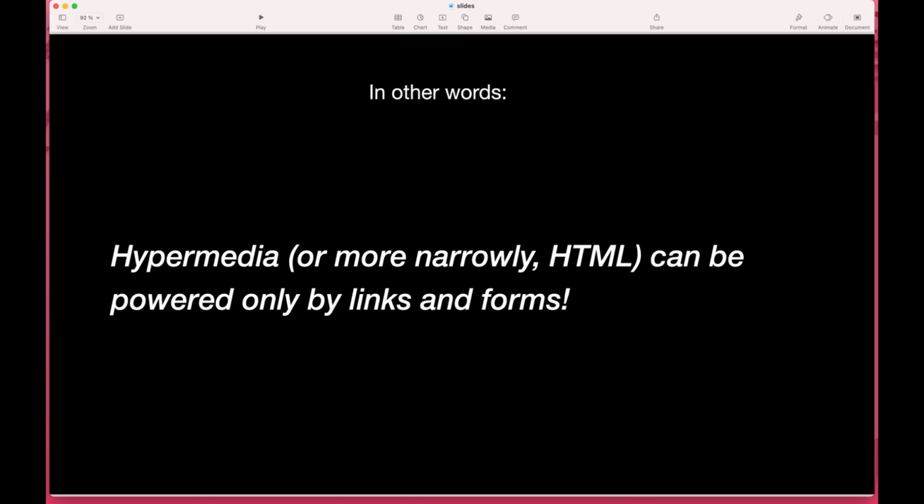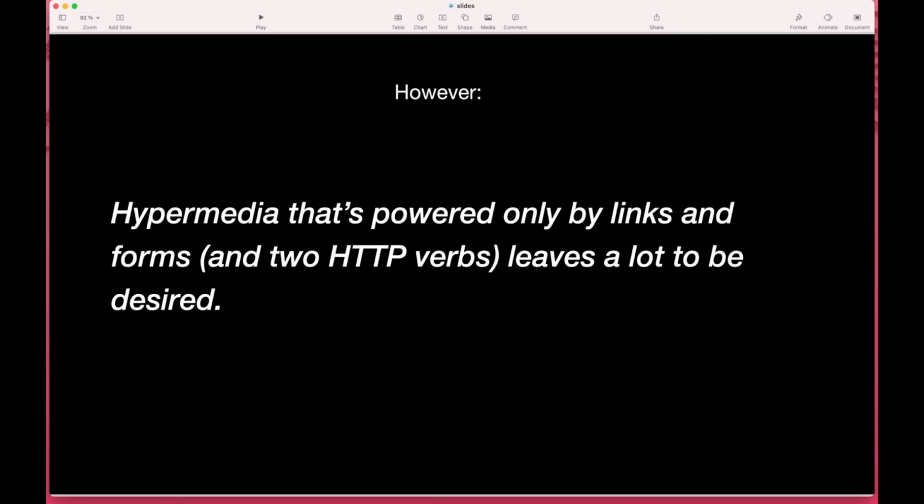But what that also means for us is that hypermedia that's powered only by links and forms and 2 HTTP verbs makes for a very limited user experience and a very limited developer experience as well. And this is where htmx comes in. It allows us to extend the browser in a way that's more in harmony with hypermedia's original design.